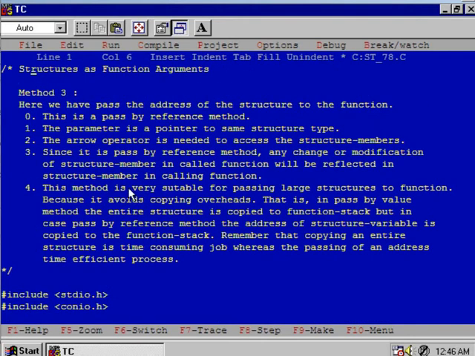Well, now the next point we'll study. The arrow operator is needed to access the structure members because we have used pointer to structure, and that's why for accessing the members of the structure we must use arrow operators. Next point, since it is passed by reference method, any change or modification of structure member in called function will be reflected in structure member in calling function.